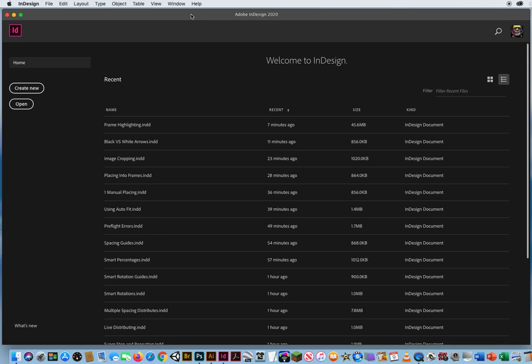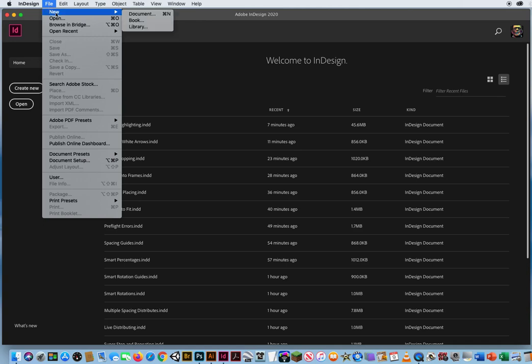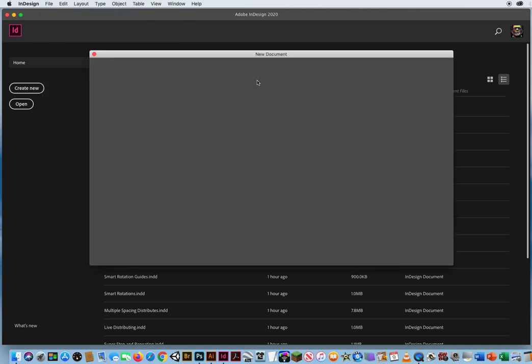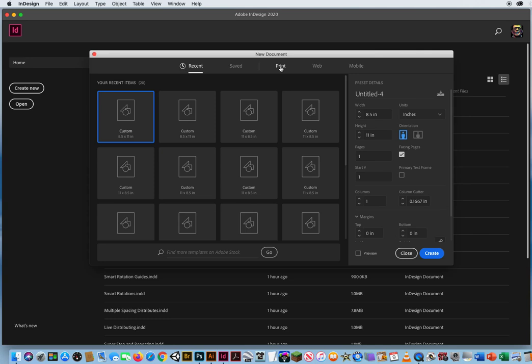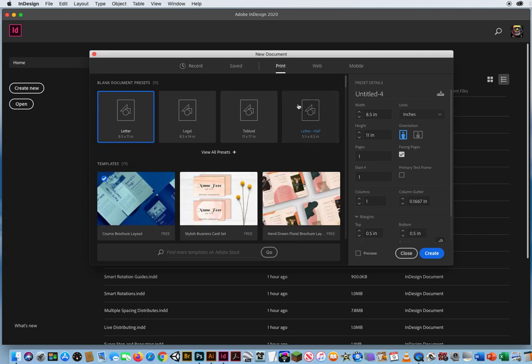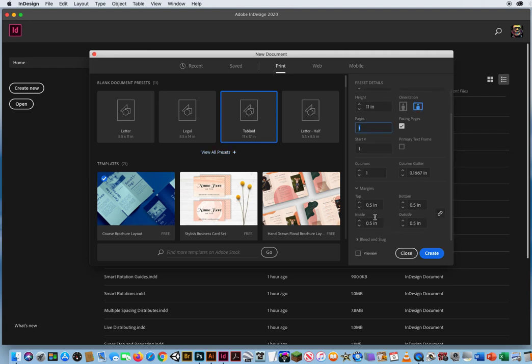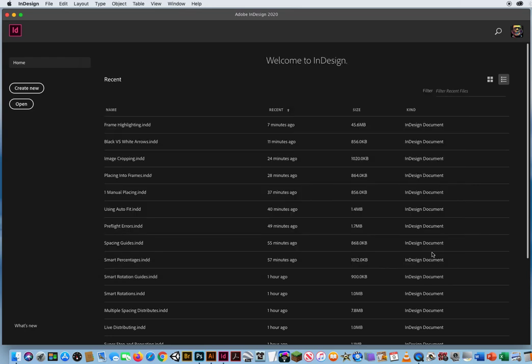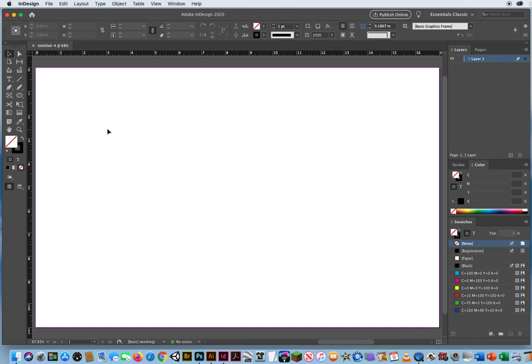Okay, for this demo, I do not have a sheet of paper set up, so I'm going to go to File, New Document. Only this time on Print, I want to click on Tabloid, a bigger 11 by 17 sheet of paper. I'm going to make this a horizontal sheet of paper. I want one page, and I'm going to set my margins again, all of them down to 0. So I just get one big blank sideways tabloid sheet of paper.